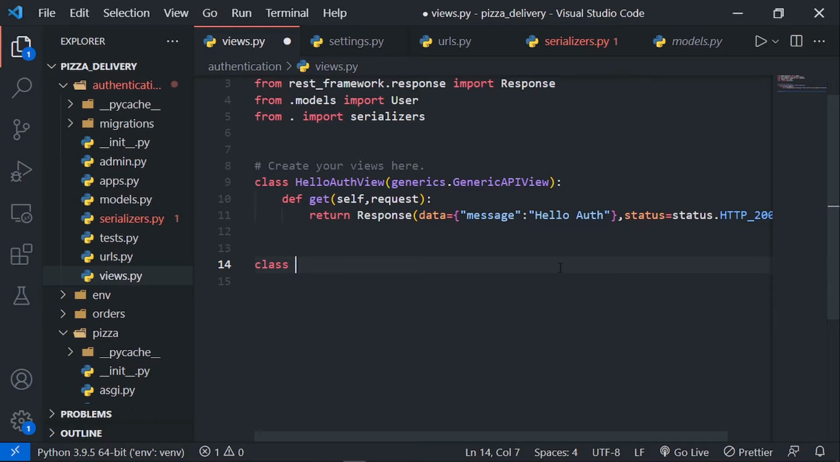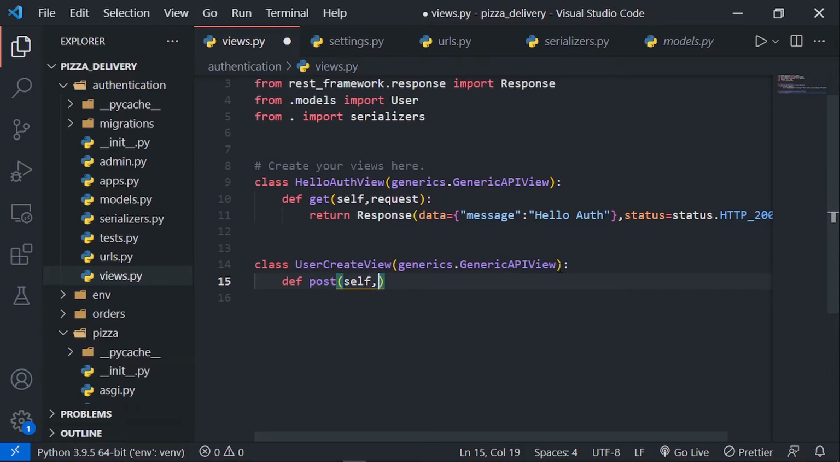So let's just call it user. So I'll call it the user create view. So this is going to be our user create view. And then this is going to be a generic API view. So I also inherit from generics dot generic API view. And right after doing this, then I'm going to create a post request. So this is going to be a post, and it's going to take in a request object.